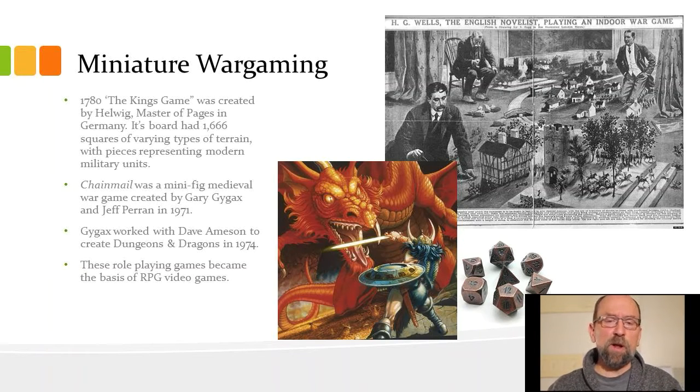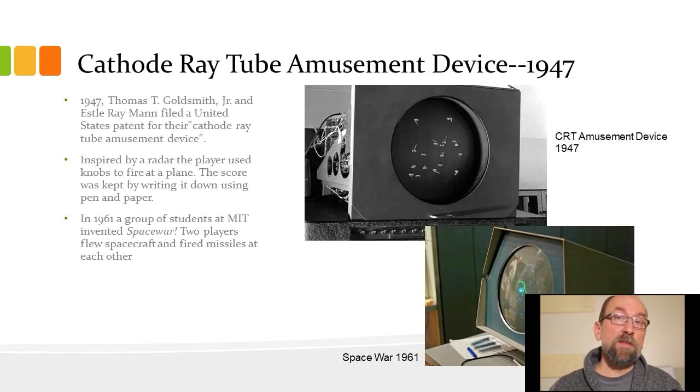And so this is really a critical point to pause and just recognize that, again, video games, RPG games, really are derived from these miniature wargaming activities that, again, have just been popular throughout the centuries. So that takes us, jumping to 1947, to the very first video game. And so that was created in 1947.